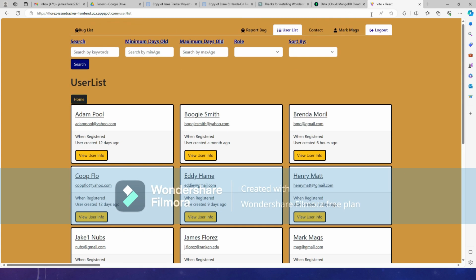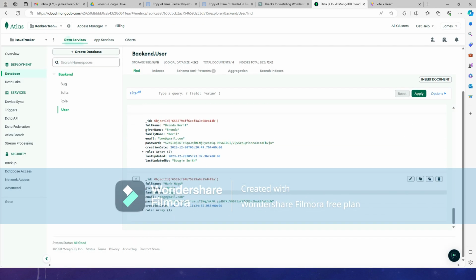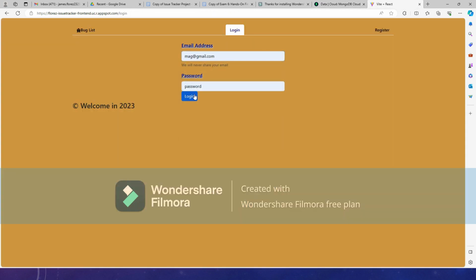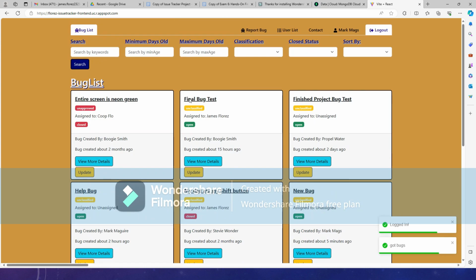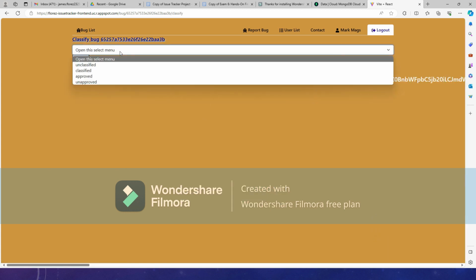Now, if I log out, I go back into here, and I switch it from quality analyst to business analyst. I go in here and I log back in. Now when I go to view more details, I'm going to be able to classify a bug. No longer can I assign it, but I can classify it, and I can classify it under the specific roles that we're able to classify it under.